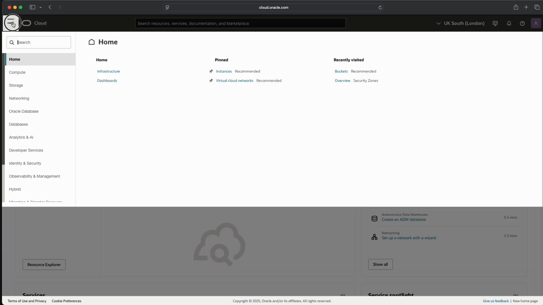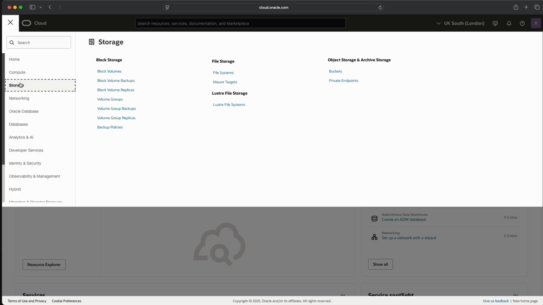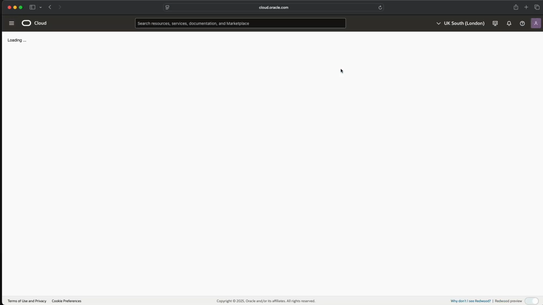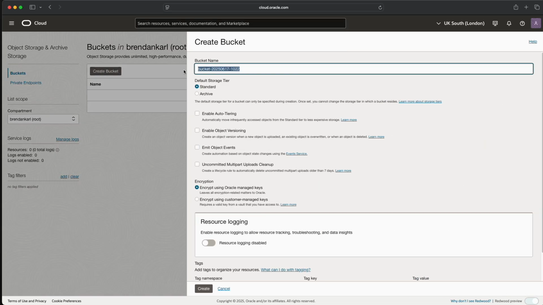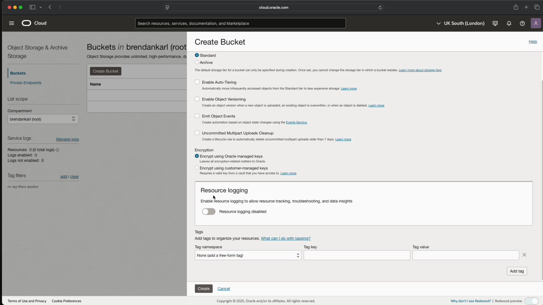Now that we've heard a little bit about security zones, we'll go through the process of demonstrating what one looks like. What we'll do initially is I will create a bucket and I'll mark it as public. This is purely to demonstrate the fact that within my OCI tenancy, I can create buckets that are available publicly.